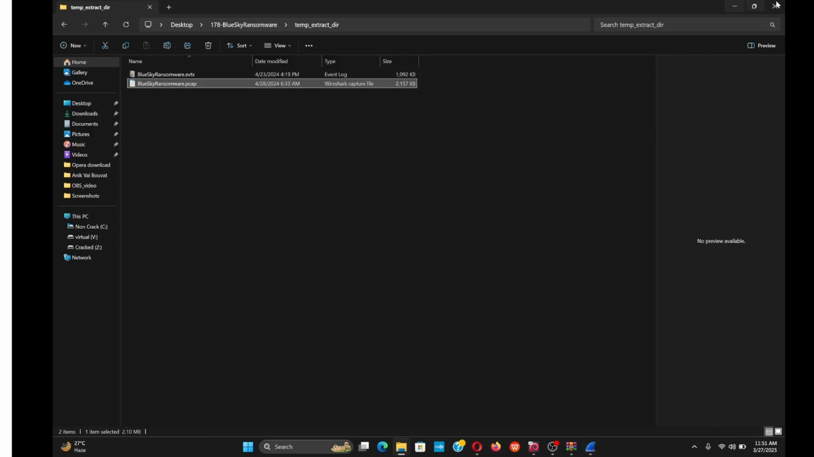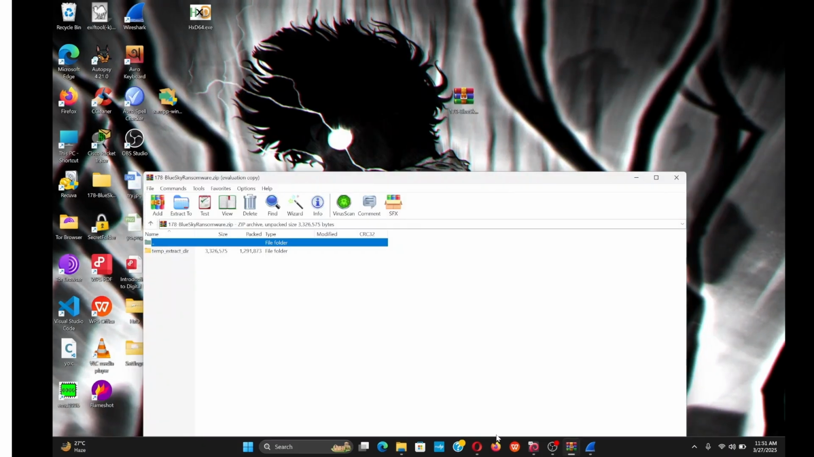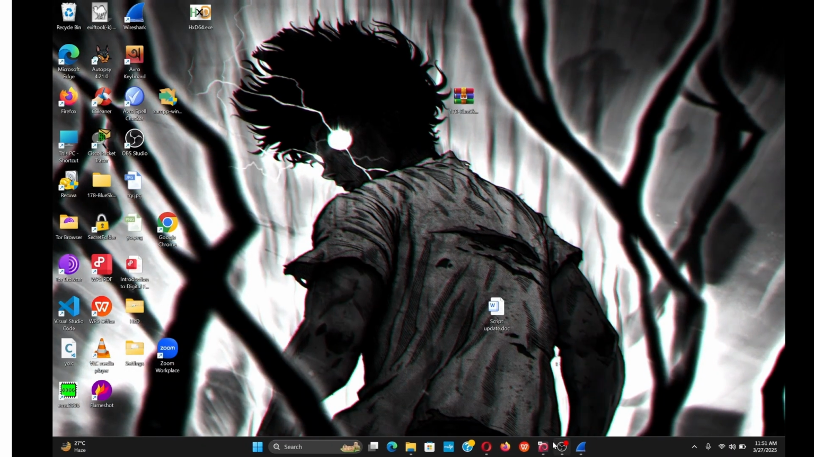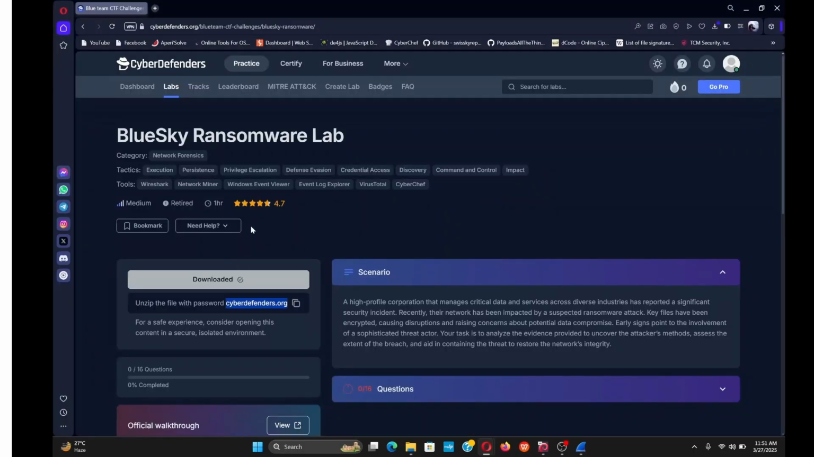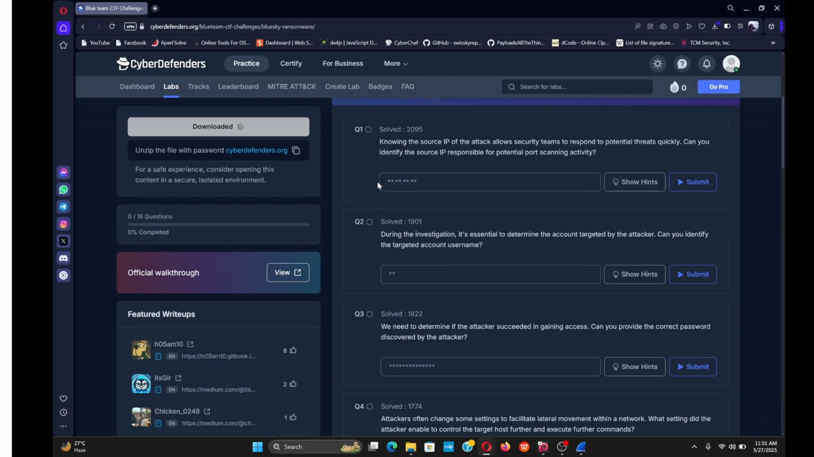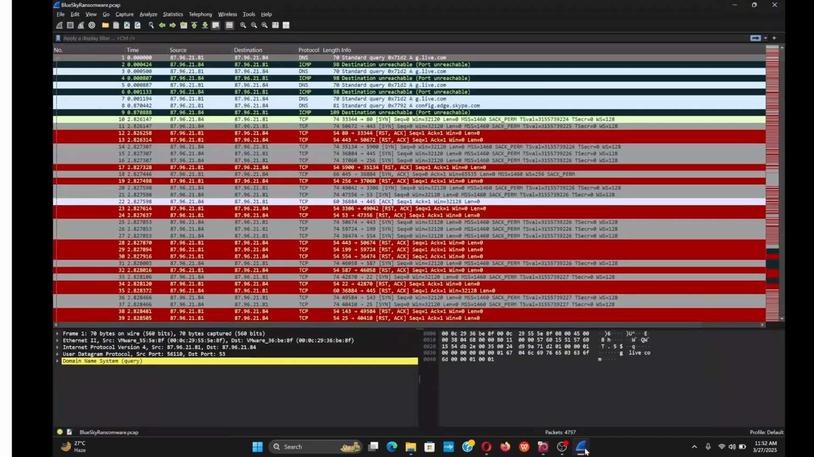In the meantime, let's see what the questions in the lab are. Knowing the source IP of the attack allows security teams to respond to potential threats quickly. Can you identify the source IP responsible for potential port scanning activity? So we have to find out the attacker's IP here. So let's see.